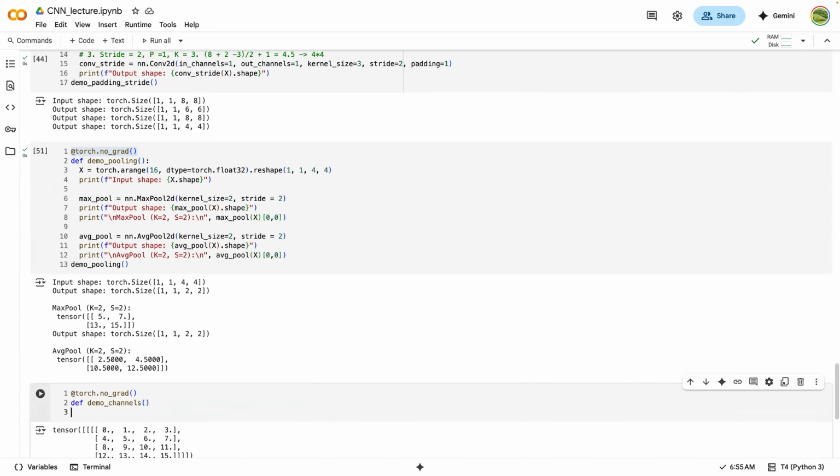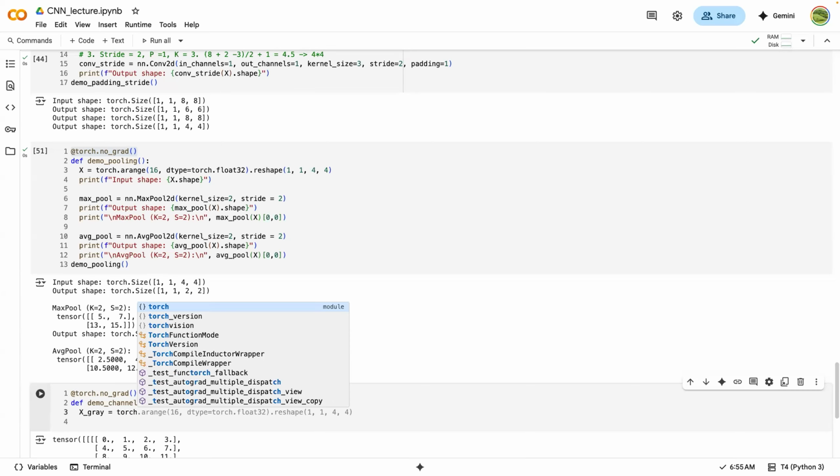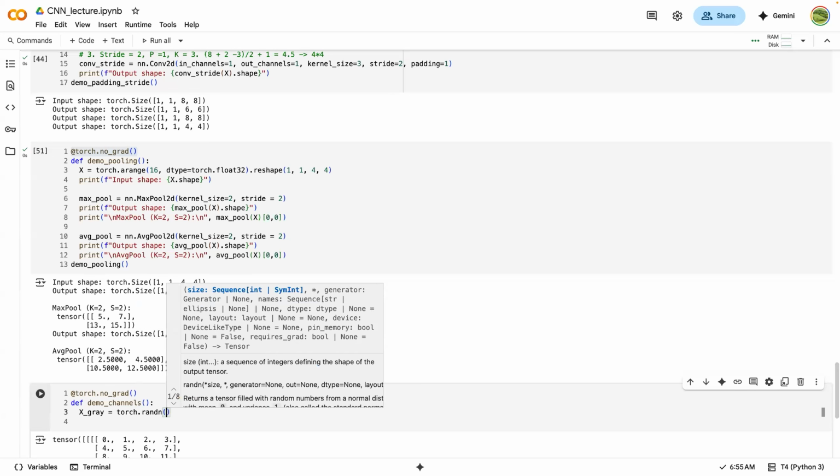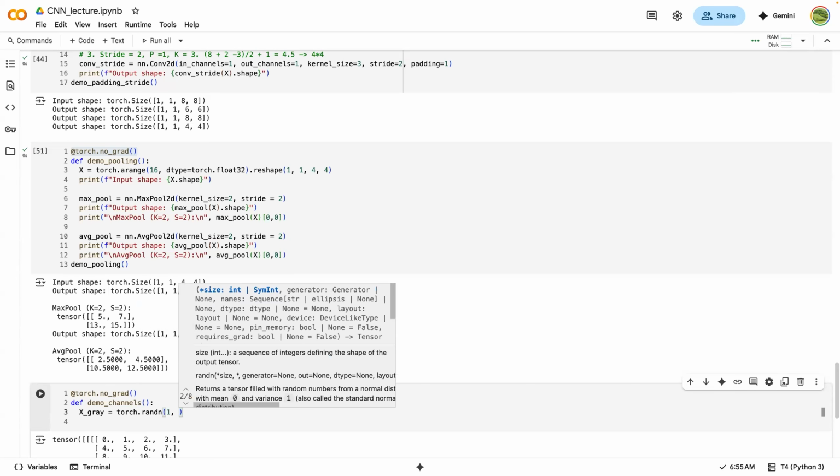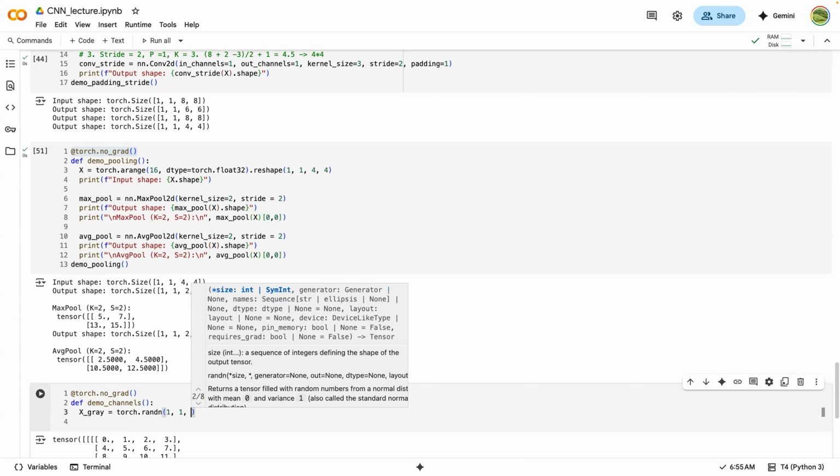Same deal. I'm going to make a grayscale random image, meaning that we have one channel, and since we want it to be in a standard shape for our PyTorch convolution, it should have the batch size and the channel size and everything. So let's make it random, and we want to have a batch size of one, one channel. It's grayscale and 28 by 28.